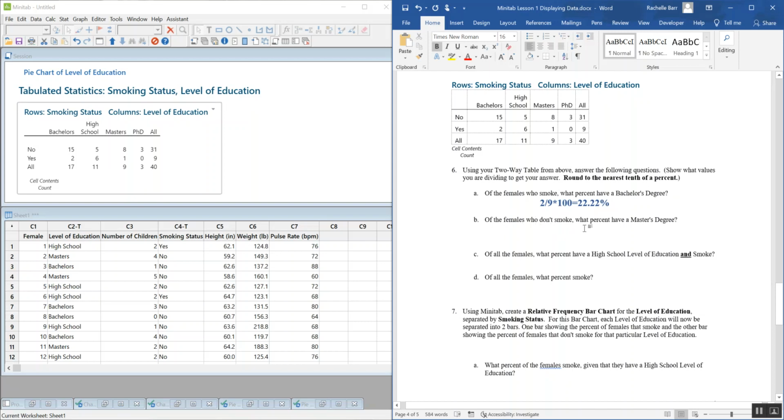Of the females who don't smoke, so these are going to be the no category, what percentage have a master's degree? So I'm looking at only the no's, so out of this total, the 31. And how many have a master's degree? It looks like it's 8 out of 31.